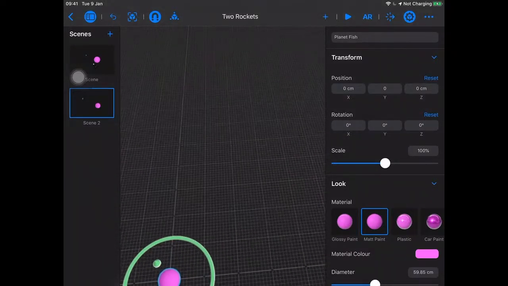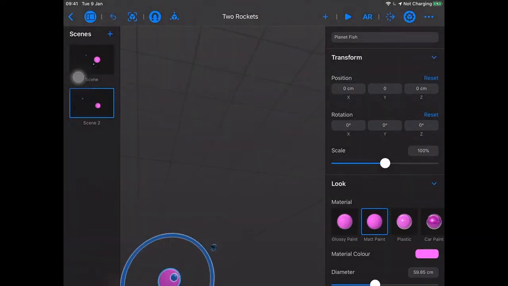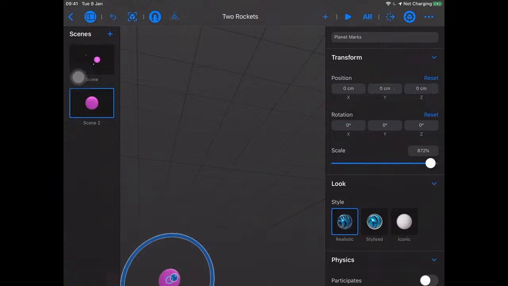And then same thing with the moon. Where did we put the moon? Somewhere way up here. There we go. Tap on the moon. Same thing, reset it, and then we'll probably have to move it because if we leave it at the same position as the planet, it's inside the planet, which is not a great place for a moon to be.